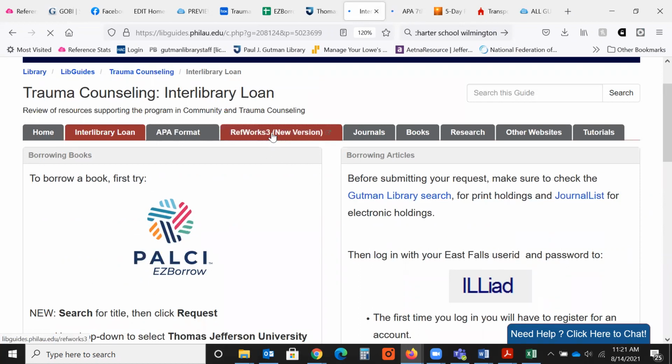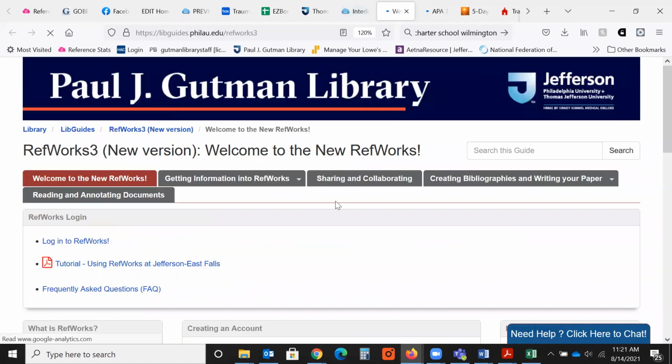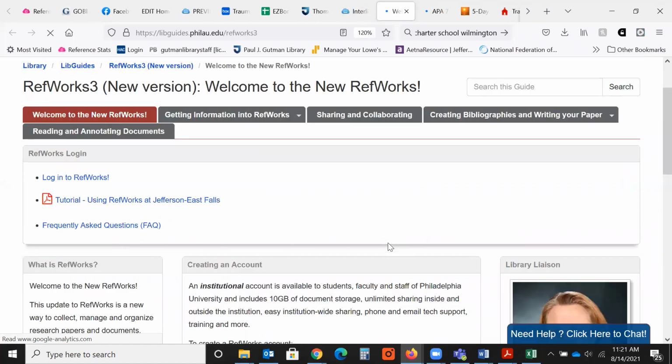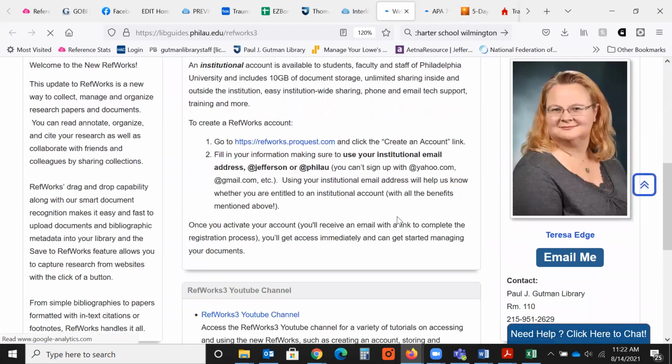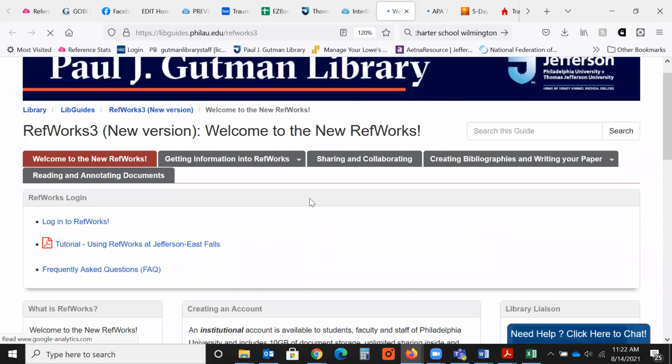Another tab you might find useful is RefWorks 3. RefWorks is what we call a bibliographic manager. It's a software that you can use to store all your references as you complete your research. There's a tutorial on how to use RefWorks at East Falls. I highly recommend viewing that, creating your account, and getting in the habit of storing your resources there. It can help you format your APA bibliographies properly, and it's a place to store your research so that you don't lose it and don't end up spending another day trying to find the same resources that you may have located already.